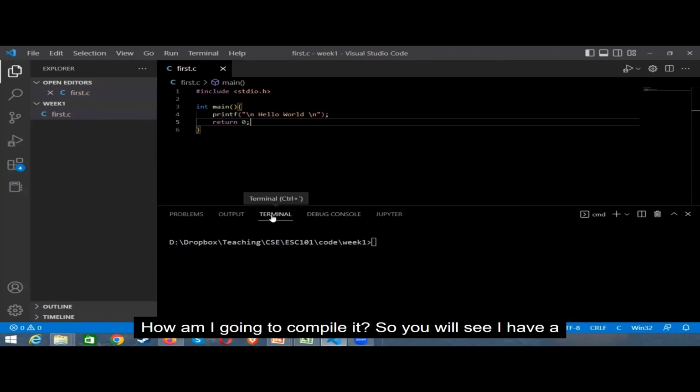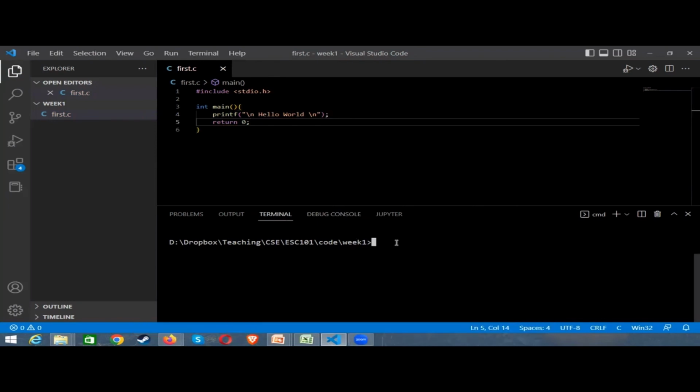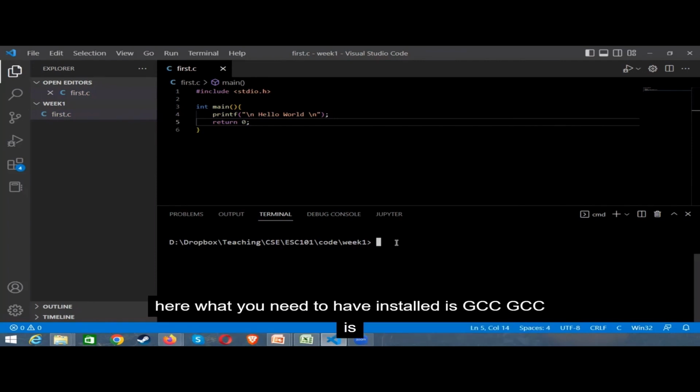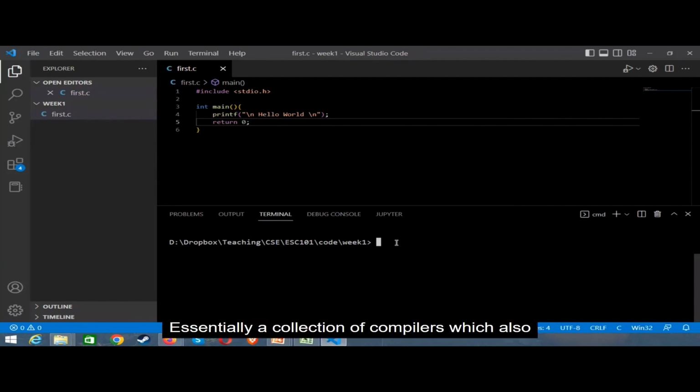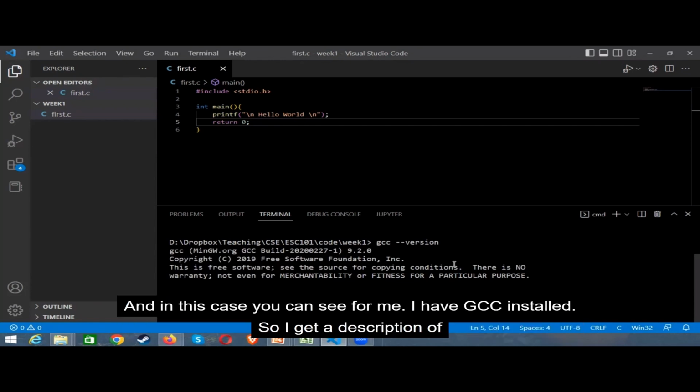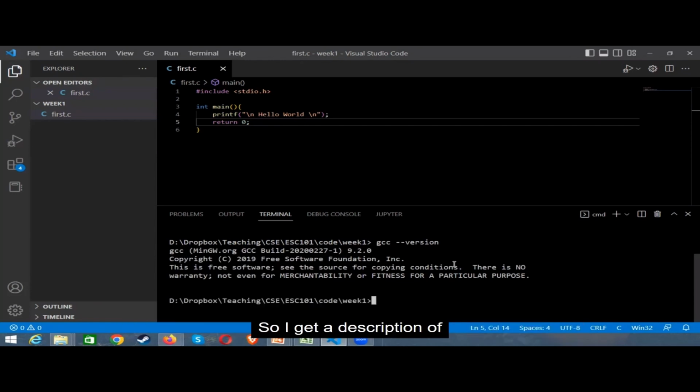So you will see I have a terminal open right below this. And this is just your command prompt in Windows or your terminal in Unix, either. And in here, what you need to have installed is GCC. GCC is essentially a collection of compilers, which also includes the C compiler. And if you want to check if you have GCC installed, you just type gcc --version. And in this case, you can see for me, I have GCC installed, so I get a description of the version that I have installed.